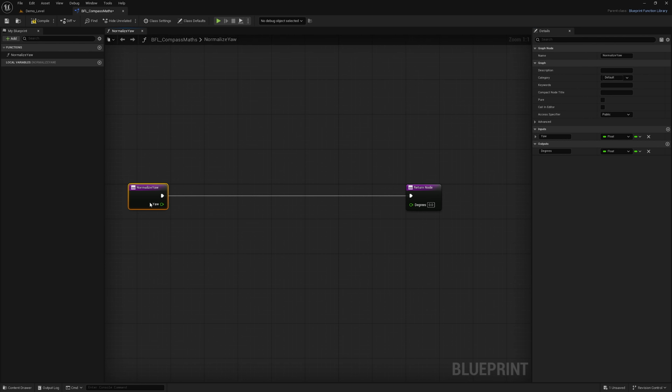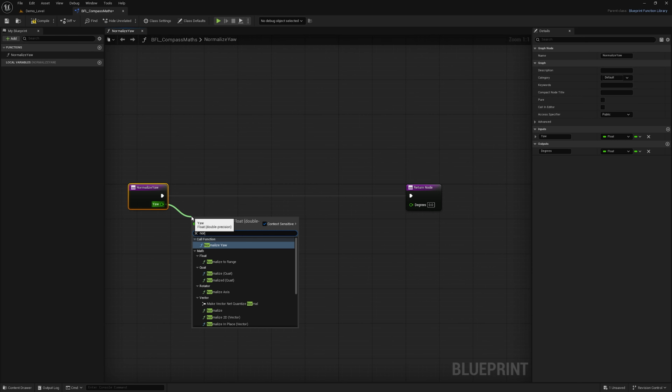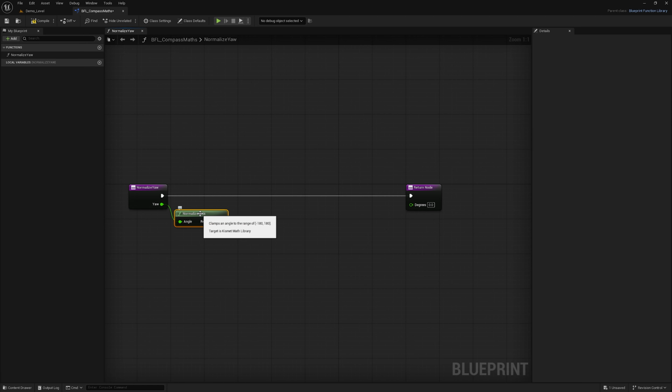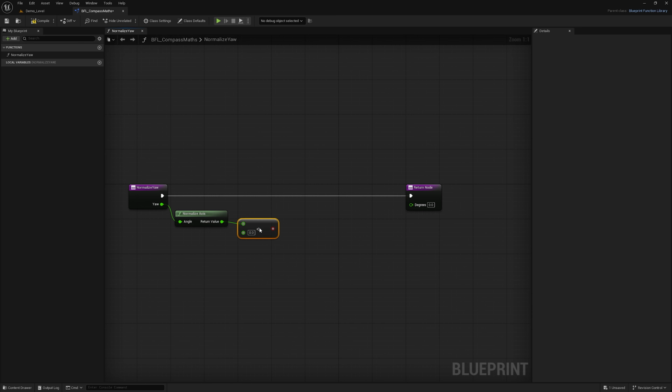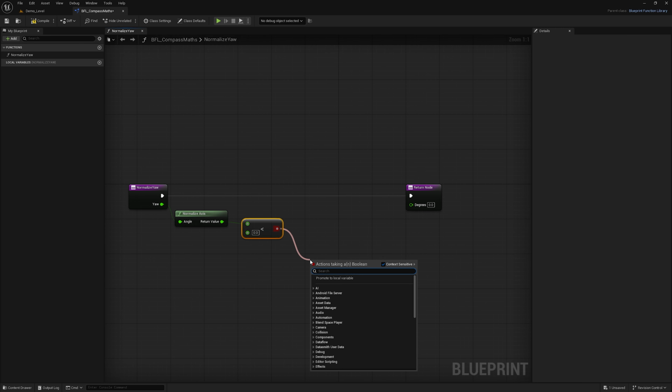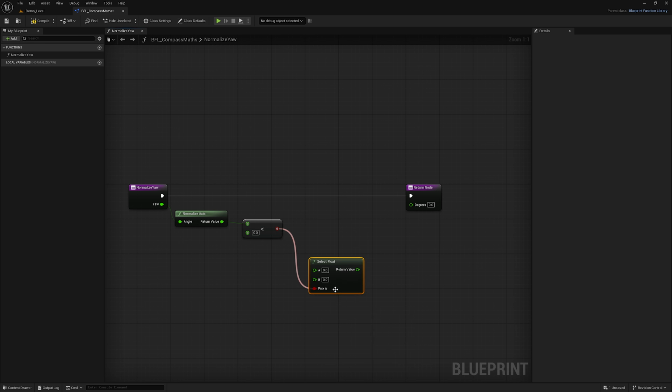From the yaw input, drag out and add a normalize axis node. This keeps the rotation values clean by converting them into a consistent range between negative and positive angles. From the return value, create a less than node and check if the value is less than 0. We'll use this to detect negative rotations. From that boolean, add a select float node and connect its output into the degrees output.